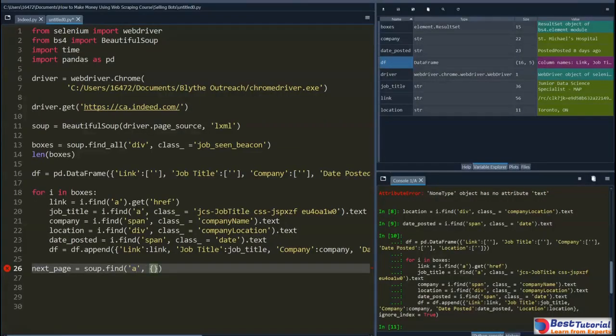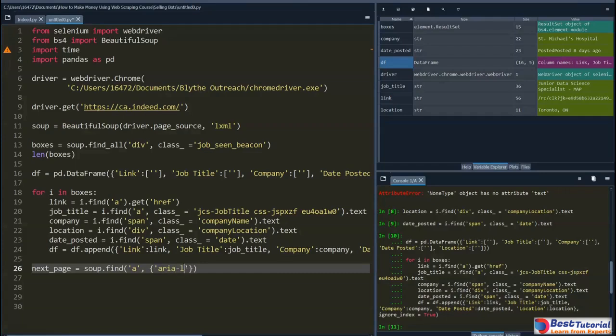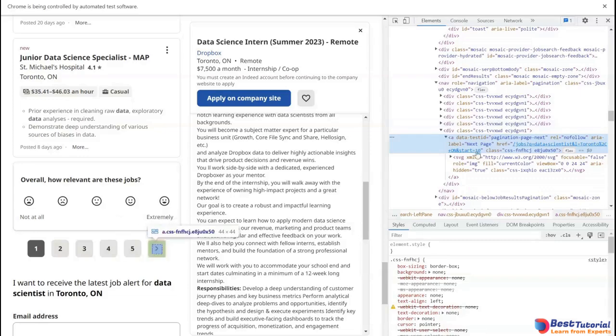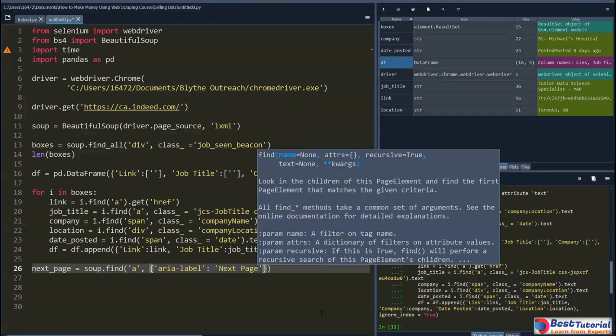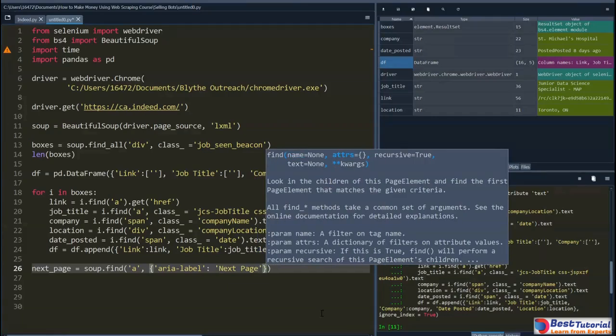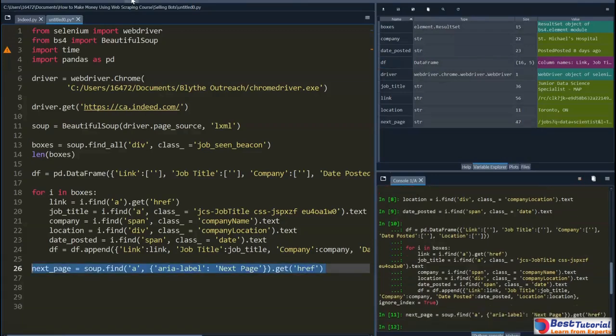And since we're not calling a class here, but we're calling the yellow text, which is aria-label, we have to do this. So aria-label, colon, and then whatever it's equal to, which was next page. Paste it in here. And then we simply have to do .get href. Now let's just make sure that we get this properly. And the next_page, we were able to get it perfect.